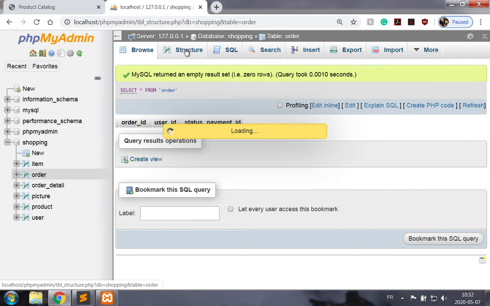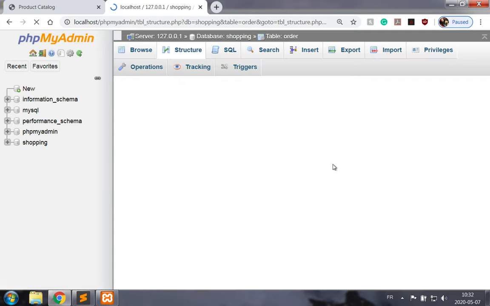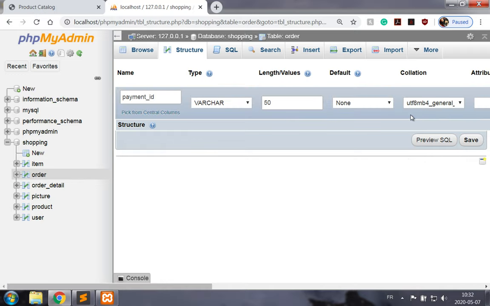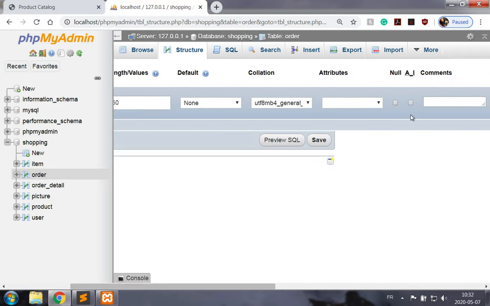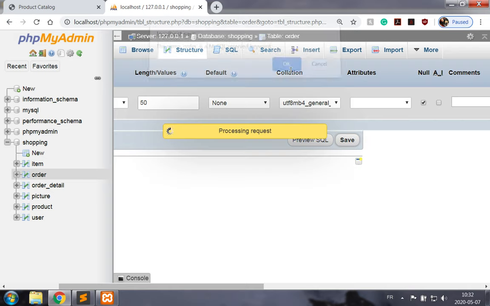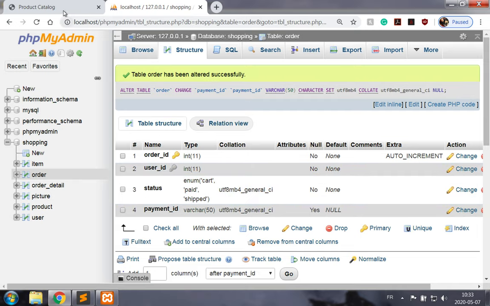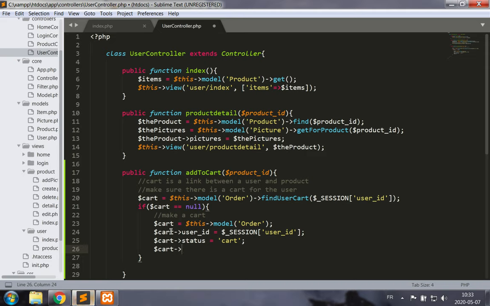The order table has the user ID, the status, and the payment ID. Now for the payment ID, we should actually allow null. Let's change this to allow null because we're not implementing it yet. Save. Okay, so we only need to implement or populate user ID and status. Good, which we're doing here. So cart create.